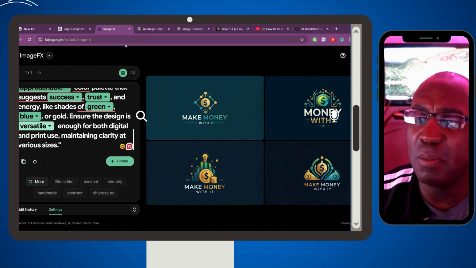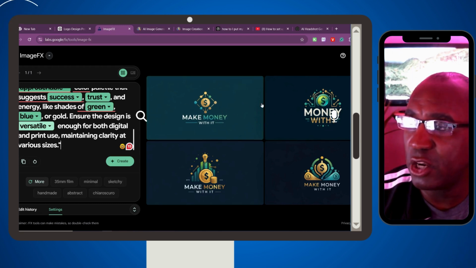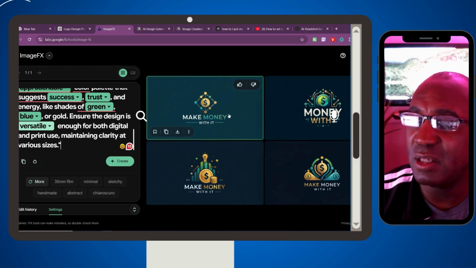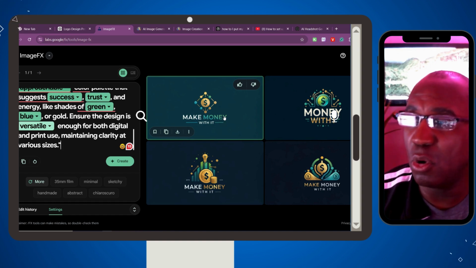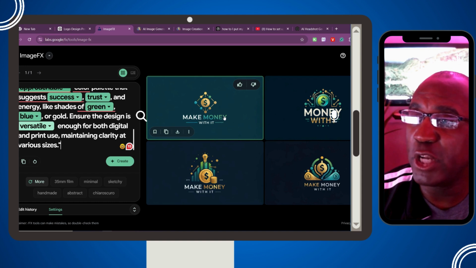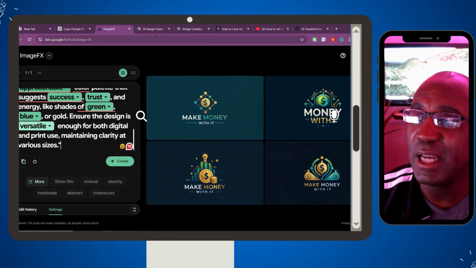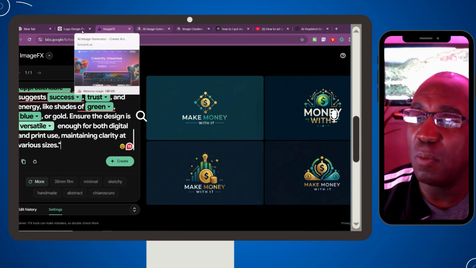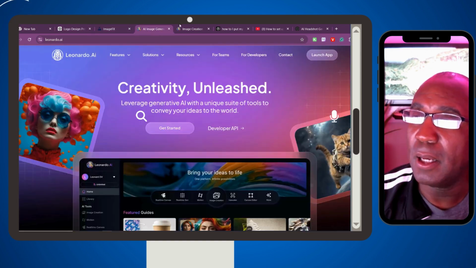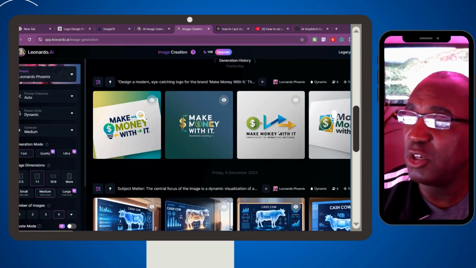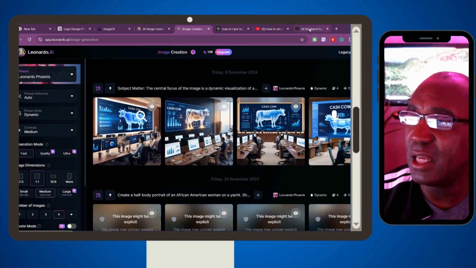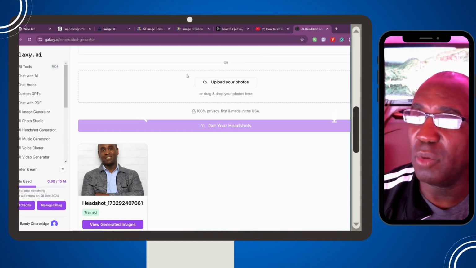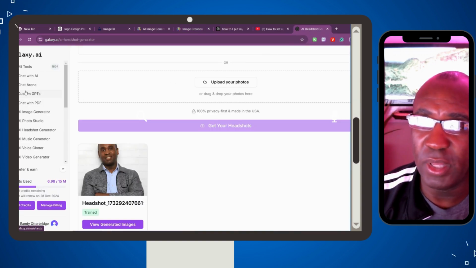Now you can probably get away with something pretty good here. You see, this is Make Money With It. This is a nice logo, not too bad. I've seen some terrible logos from some other free tools, but this is not too bad. I can deal with that. And then when we go to something like the images, right? That's not too bad. I can use any of these in any setting. But the real beautiful one came right with this one.